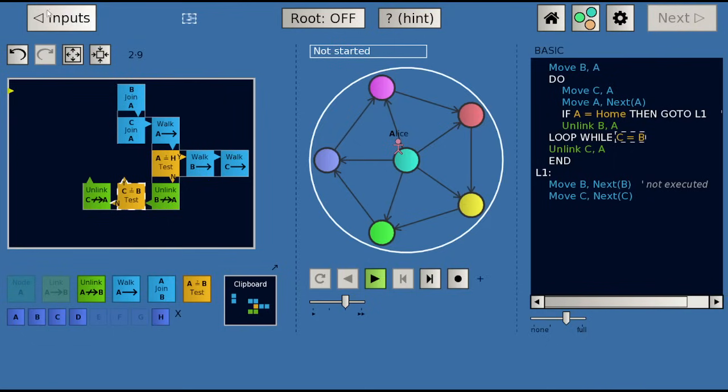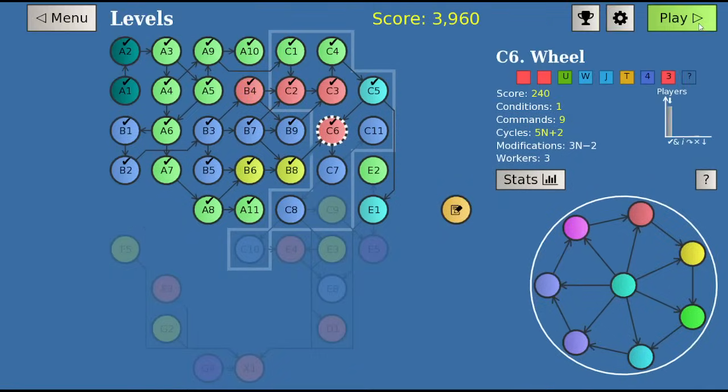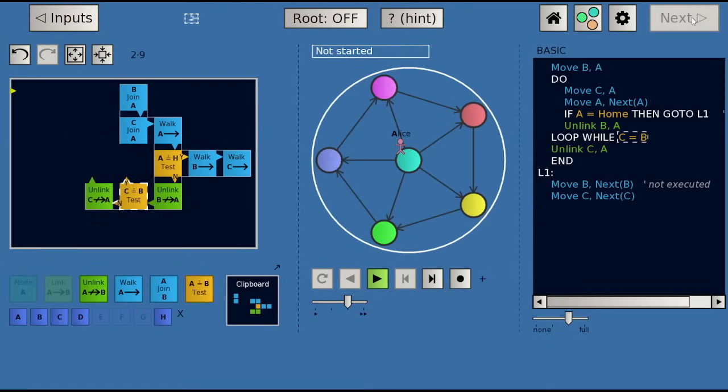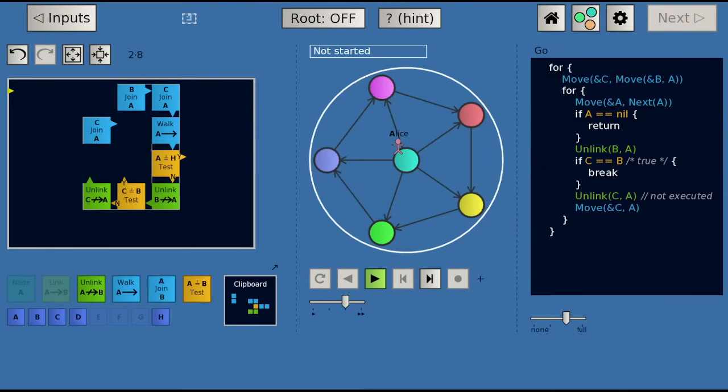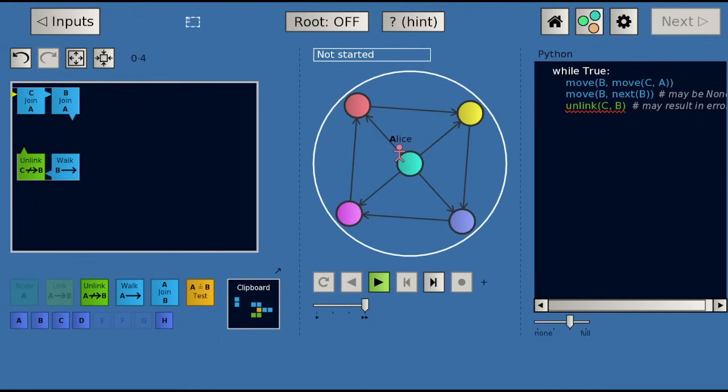I got a best practice achievement. Unlock go-to in one or more. Why? Why? Go-to doesn't have a good reputation. Whatever. And yes, it's true that this on a grid is effectively go-to, but we don't talk about it. Also, C B A. All right, I just had a new thought.